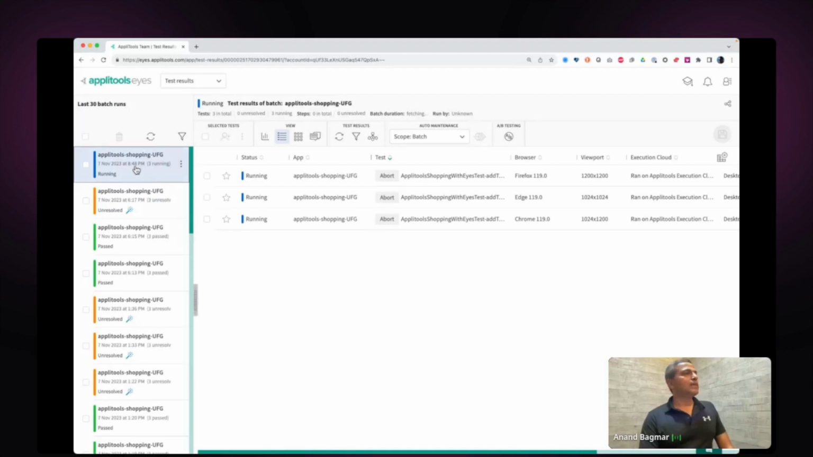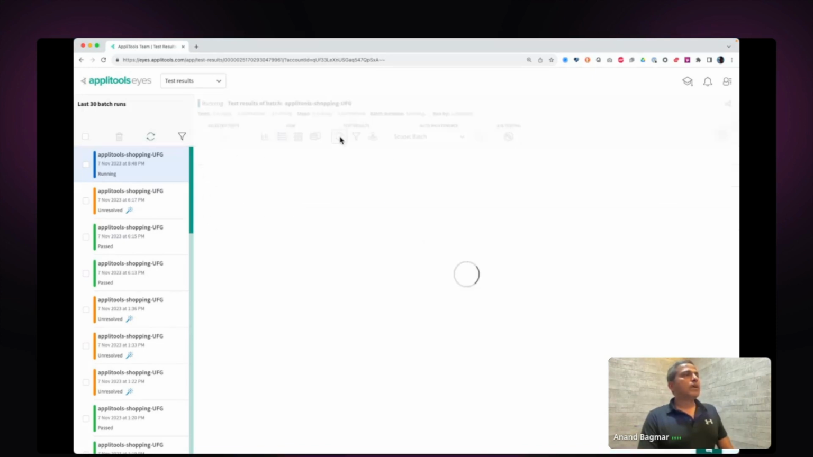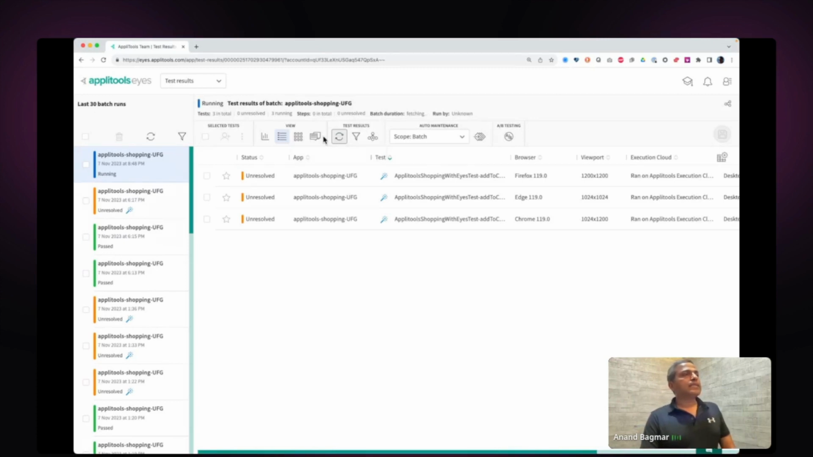I am in India, so that's why it's 8:48 p.m. The test was supposed to run on only one browser, but what I'm seeing over here is that the test is actually running on 3 different browsers. It is running on the Applitools execution cloud, and the test has completed, but it is unresolved.